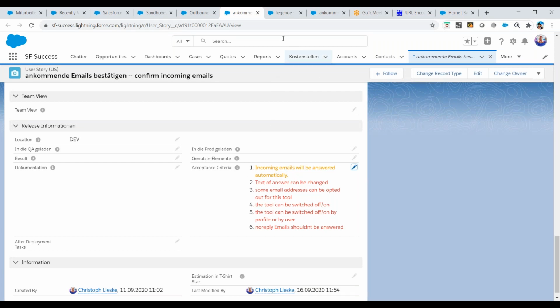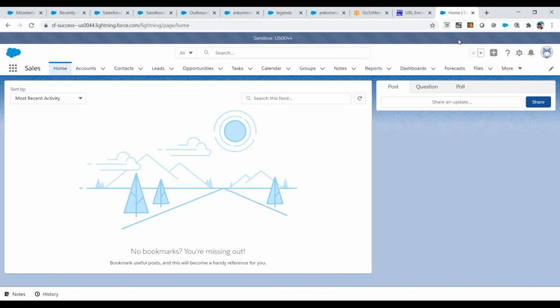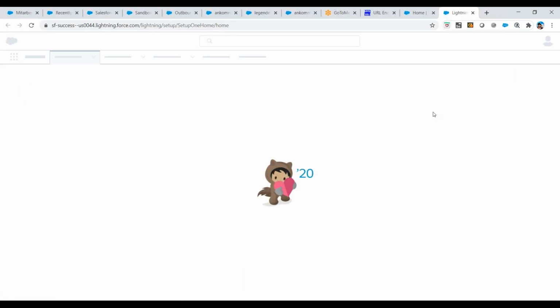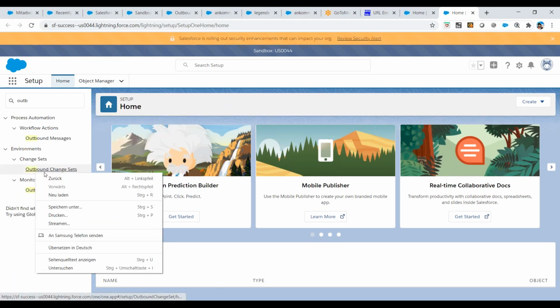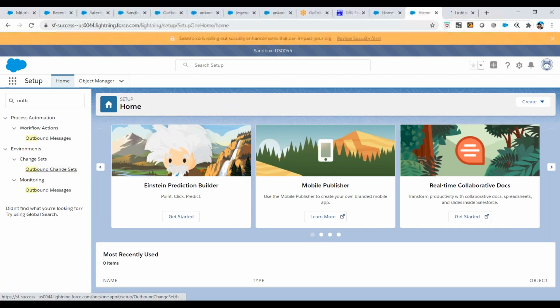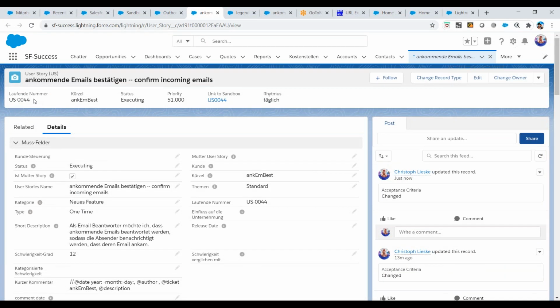Incoming emails will be answered automatically. Okay, let's say we want to do it. We go to the environment and incoming emails, and we're just trying out if it's working or not. Yeah. First of all, if you develop something, you have to create an outbound change set. The outbound change set will be named as the number.